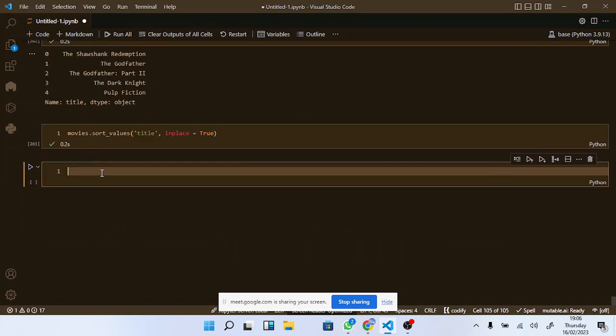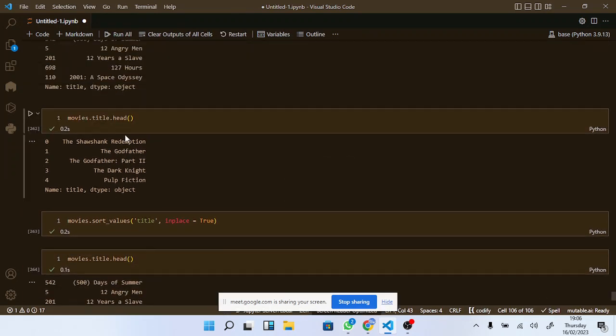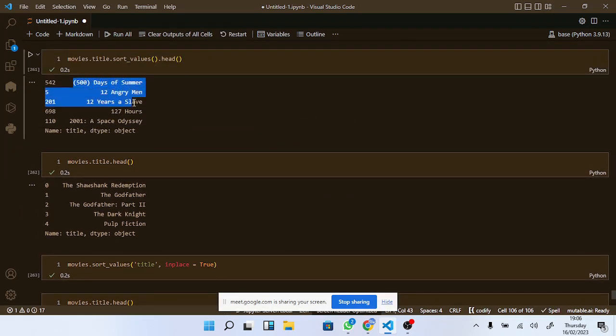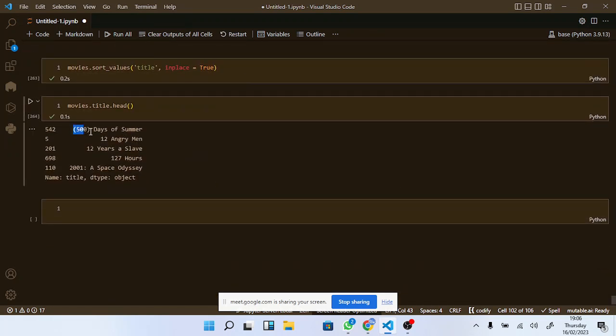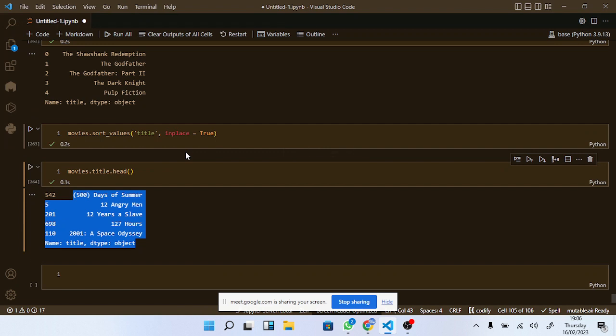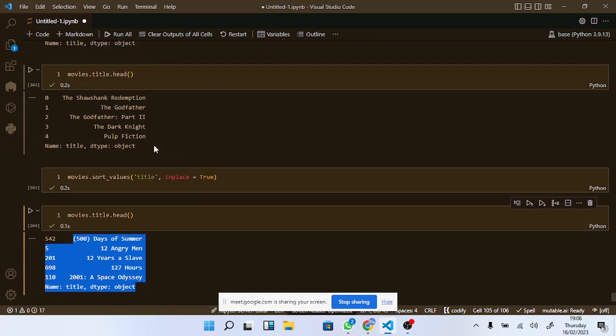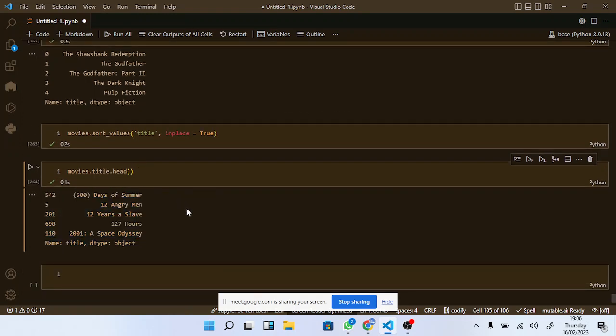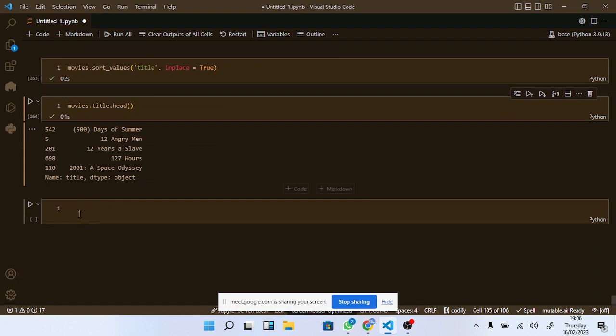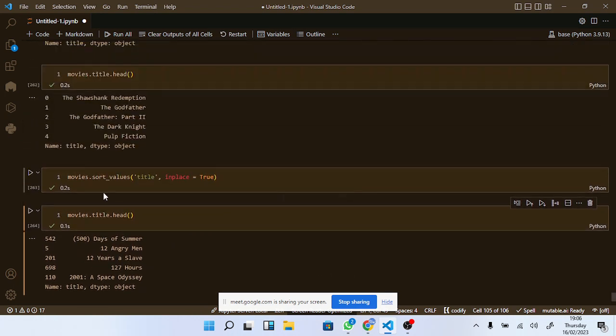Yes. So let me now try to do movies.title.head. So if I do this one, I should have the same result as of this scenario. This is the same result of this. Okay. So you need to understand when you are making changes, when your code is not making changes, because that's the essence of this class. You need to understand those processes.